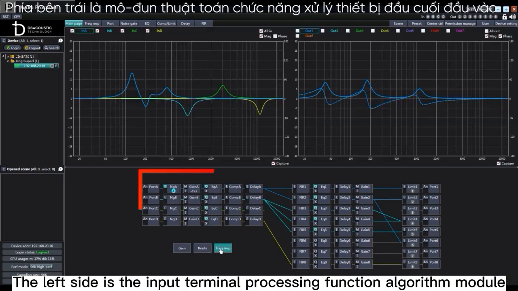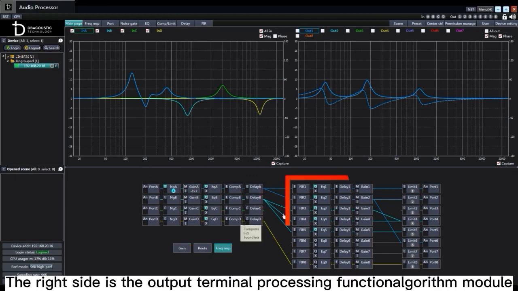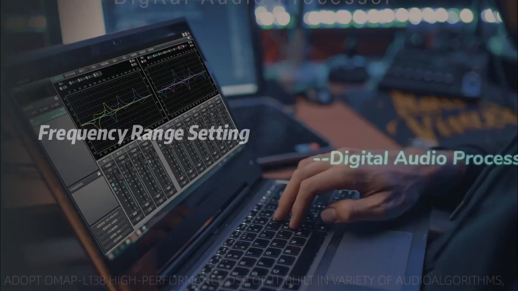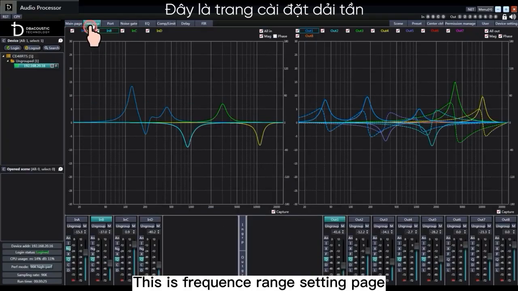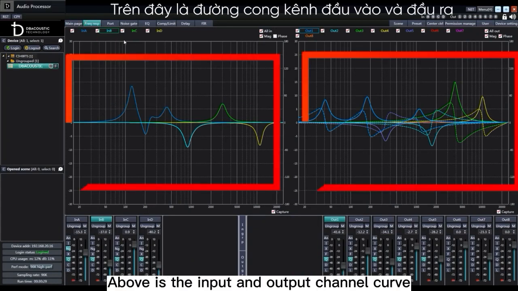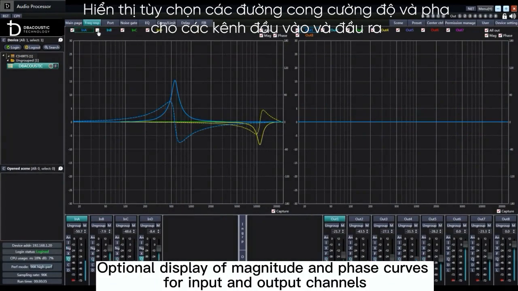The left side is the input terminal processing function algorithm module. The right side is the output terminal processing function algorithm module. Frequency range setting. This is the frequency range setting page. Above is the input and output channel curve. Optional display of magnitude and phase curves for input and output channels.